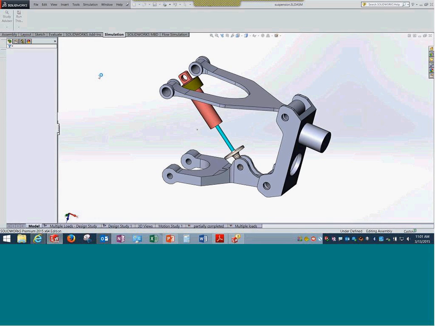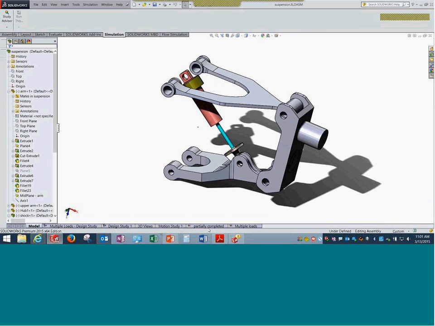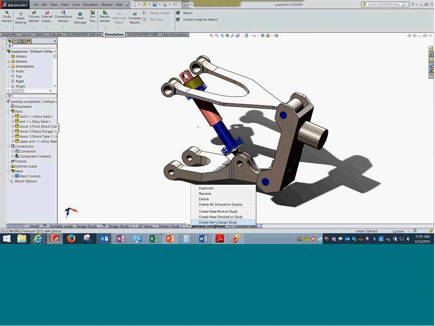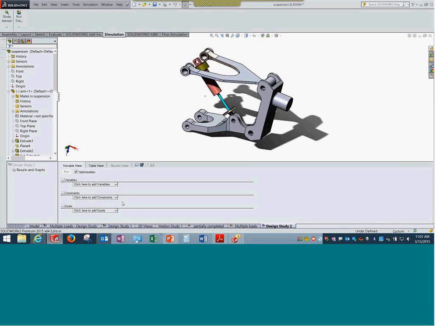Okay. First of all, when you right mouse button click, you'll see these options. Create a new design study. This option is present here. Of course, the module that you may all be having is simulation professional or premium, and you should be seeing a front end similar to mine. Particularly, optimization is not present in design study.